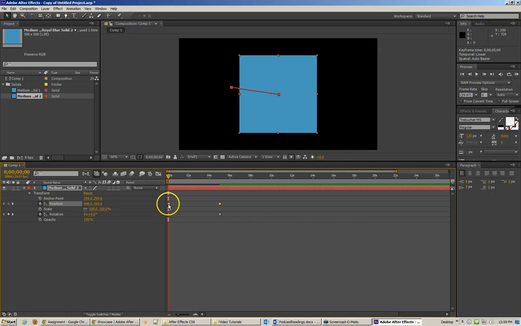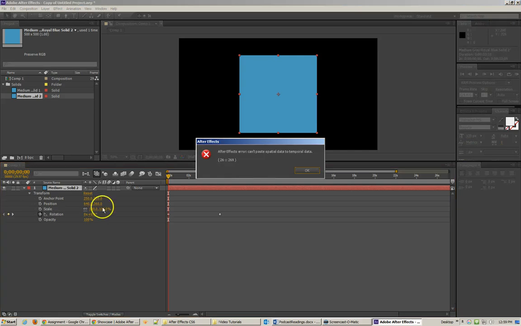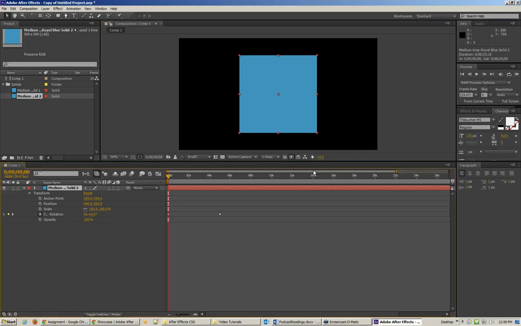I'm going to select the two keyframes by clicking on both of them, holding down the Shift key. I'm going to cut them with Control X. Now I'm going to go to Scale and paste. And you'll see, haha, there we go. Cannot paste spatial data to temporal data. So that's good to know.